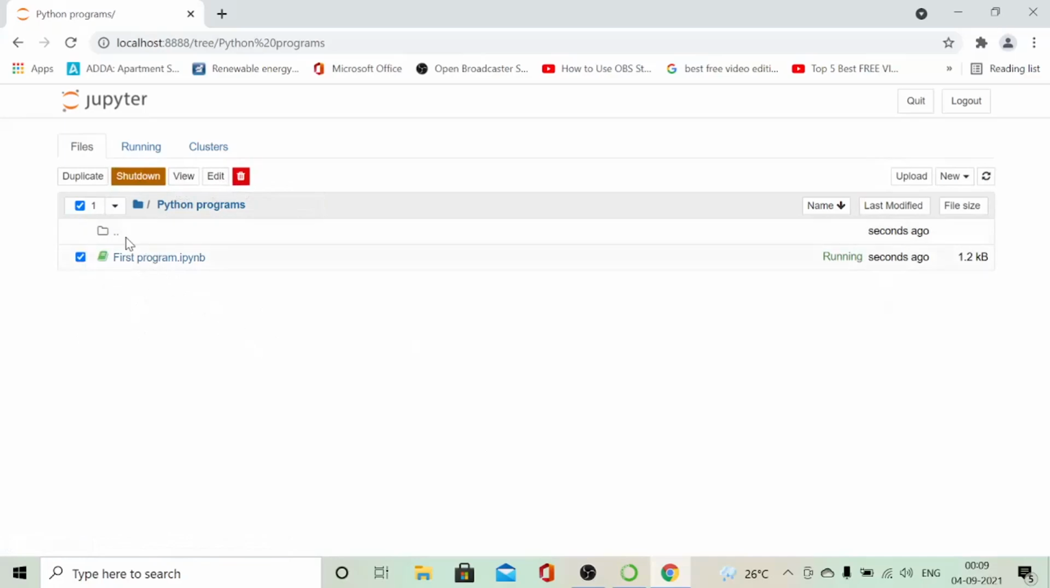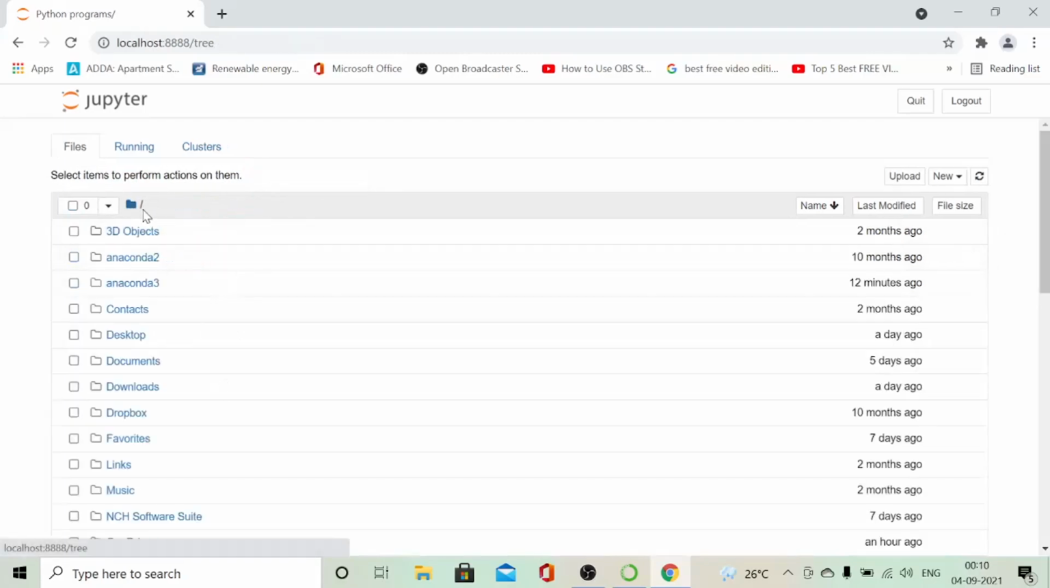So before closing, we will shut down this file. Okay, see, now this is disabled, it has turned gray. That means you're closing the file. Okay, we'll come back into the main folder. So that's it for the Jupyter Notebook overview. That's it for this tutorial. In the coming tutorial, we will begin with object and data structure basics.